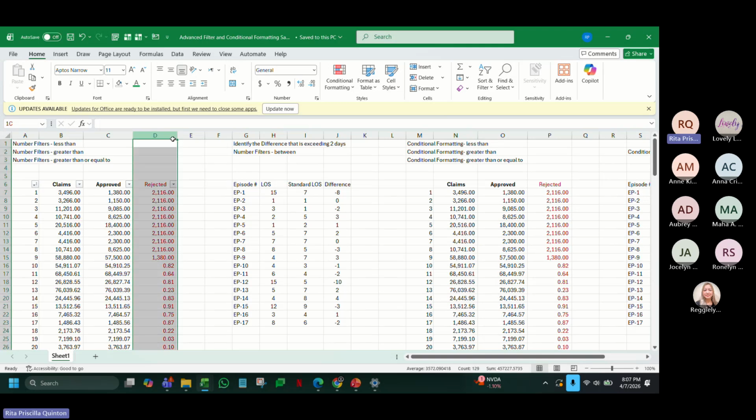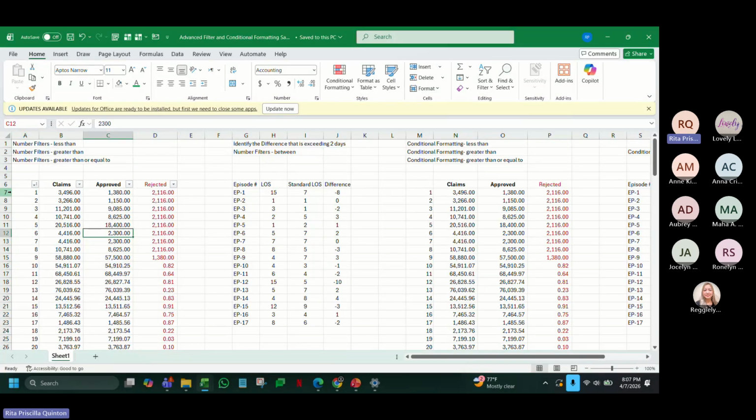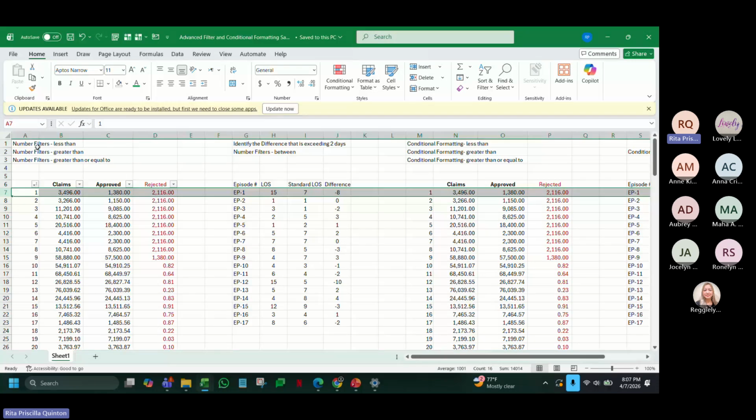We will work first on columns A to D. What I want to teach you is how to filter using advanced filter, like less than, greater than, or equal to. We also have between. So we'll start on the left first.